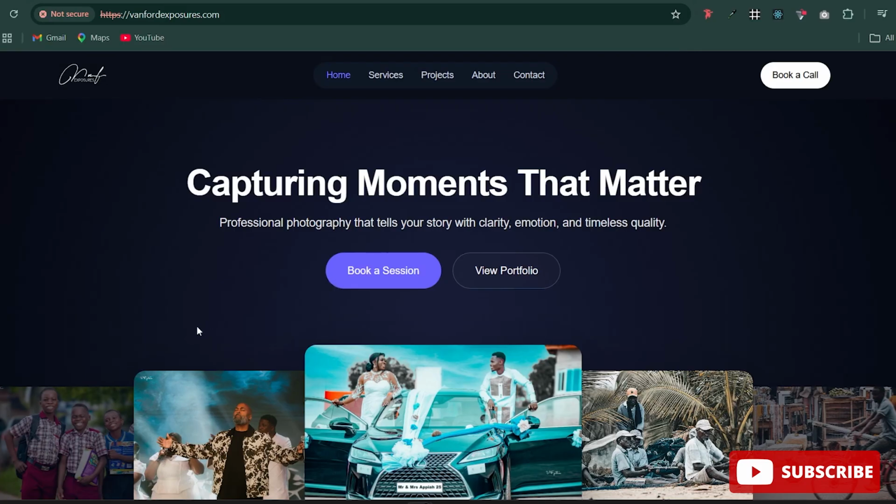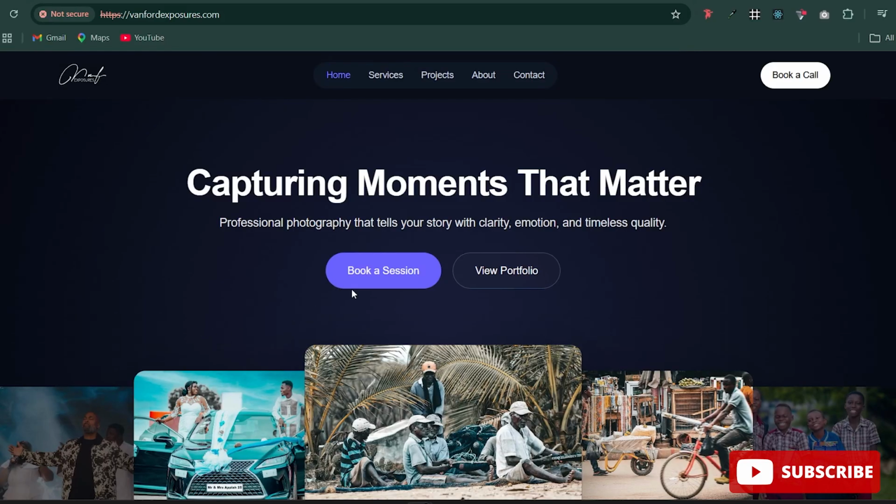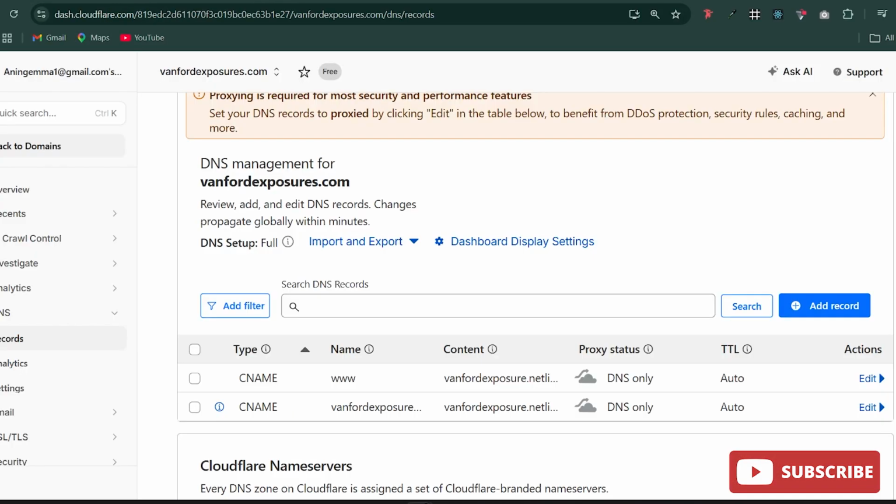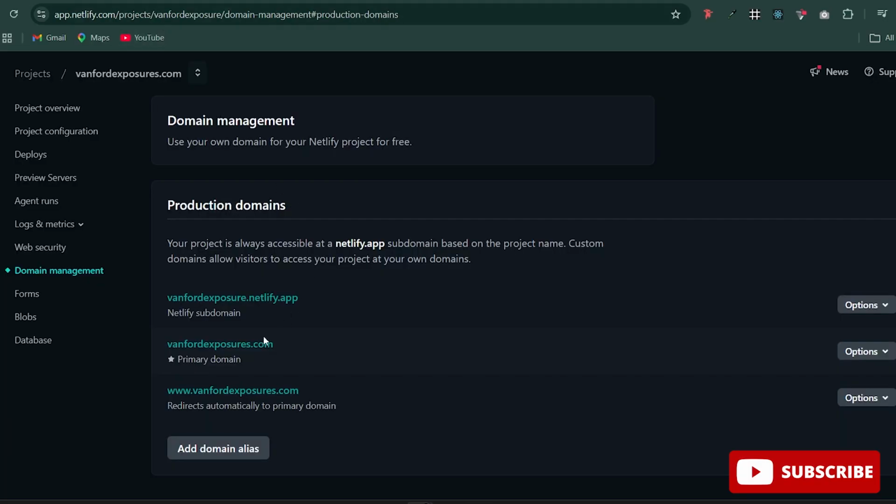So basically, this is how you connect a domain from a domain site. Let's say you buy it from any site. This is how you connect it to your hosting server, and it works with any other hosting platforms, SiteGround, Netlify, all of them.